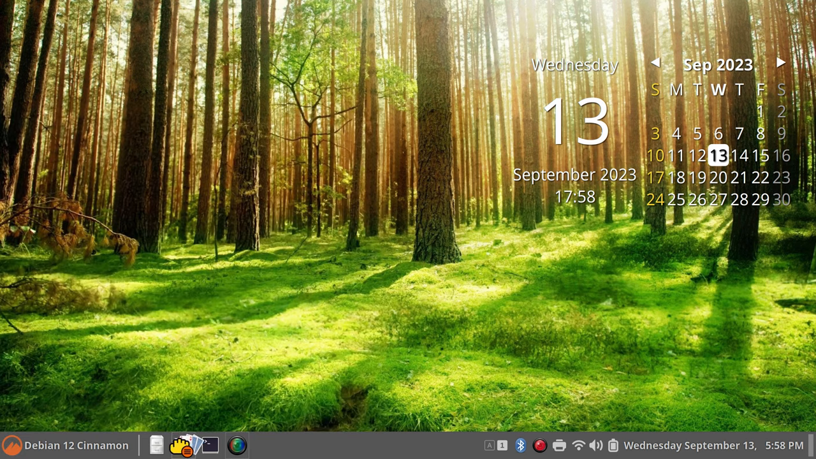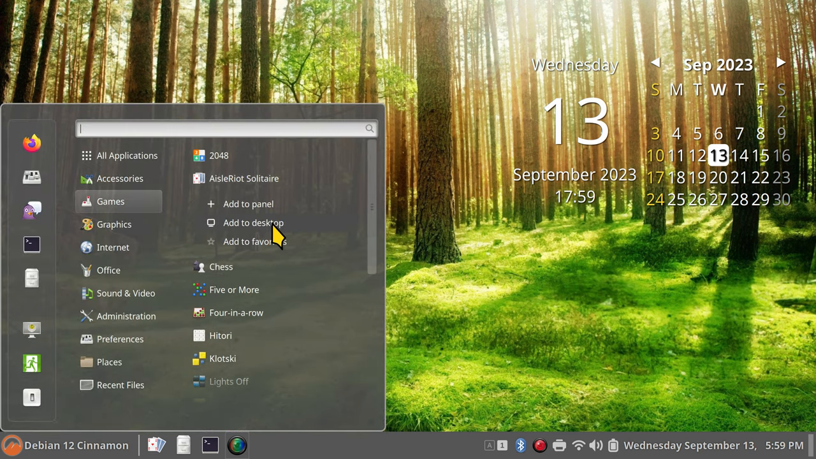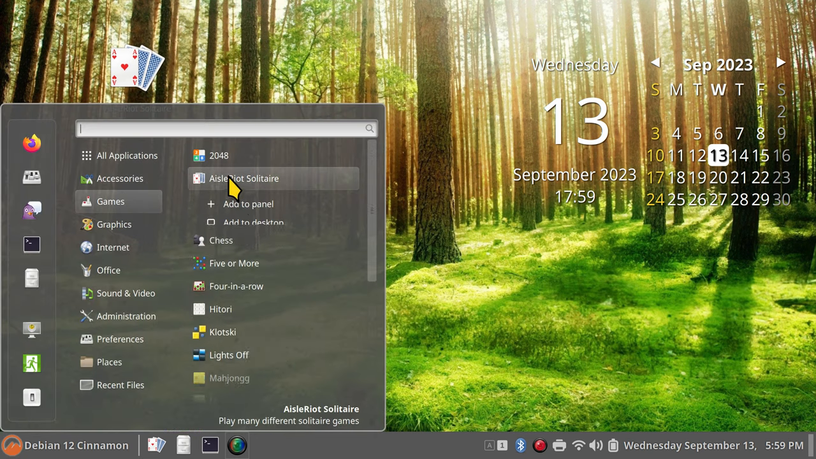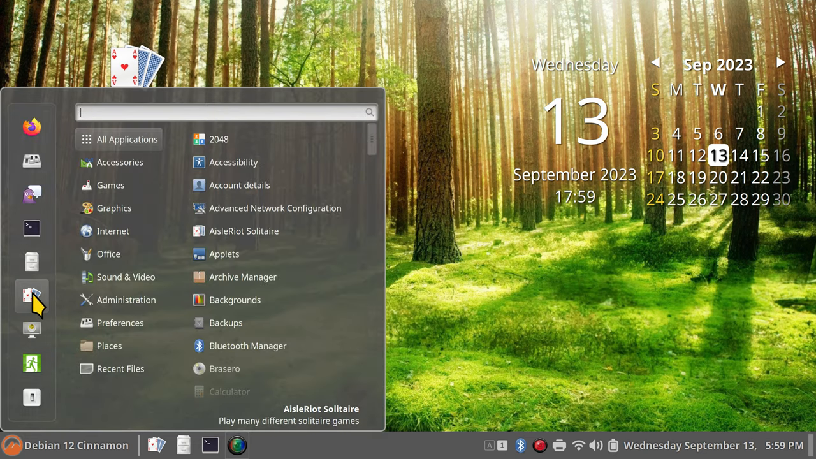You can of course click and drag and move it within this area here on the left side of your panel. This is broken down in three zones: left, middle, and right. So I can't move this over to here, it just snaps back. But I can move it within this area. Next, right click, add to desktop, puts it on the desktop. Click in here one more time, right click and add to favorites. It puts it right there.